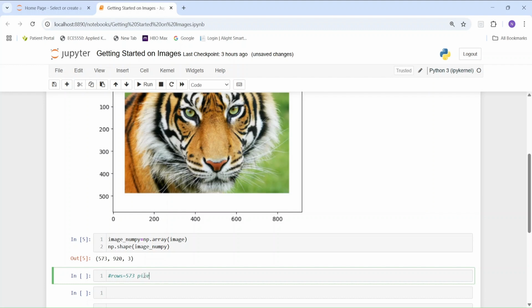Pixels. What is a pixel? A pixel is the smallest unit in an image. It's made of red, green, blue, these three colors. You can see that in the rows we have 573 pixels, and 920 columns, 920 column pixels. Every one of these pixels is made of these three RGB colors, and that's why we have 3 here. That's another dimension, which is the color.